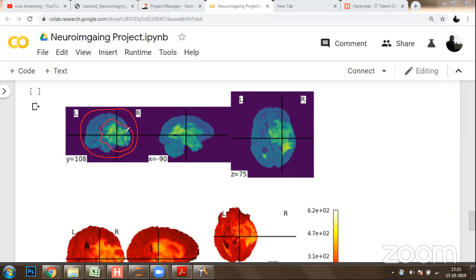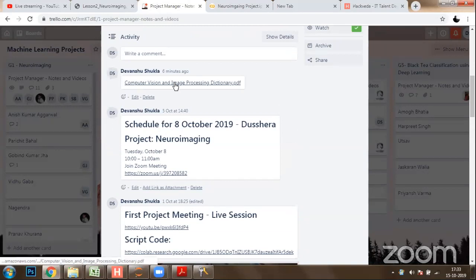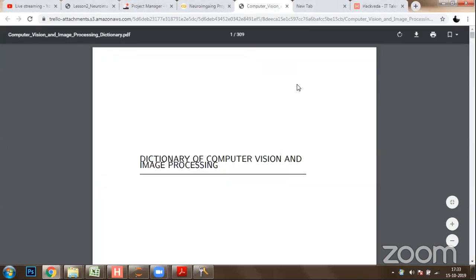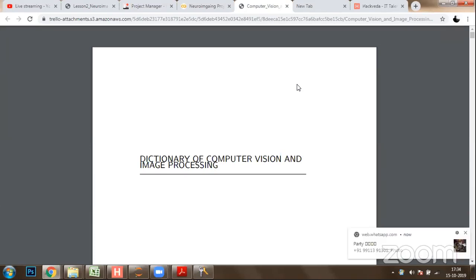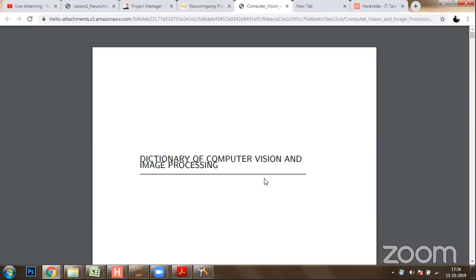So for that, what I have done is I have shared a guide, a dictionary, with all of you. This is a computer vision and image processing dictionary, which you will be using. So let's quickly open this dictionary and have some references. Now, this dictionary probably contains each term which is used in computer vision. So you can keep this guide handy so that you will be able to find any concept which is required during your image processing experience.